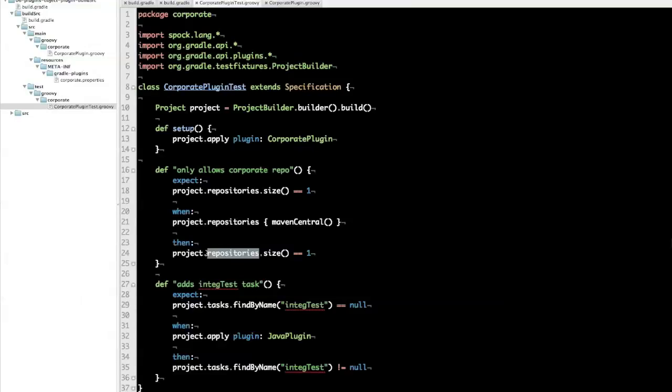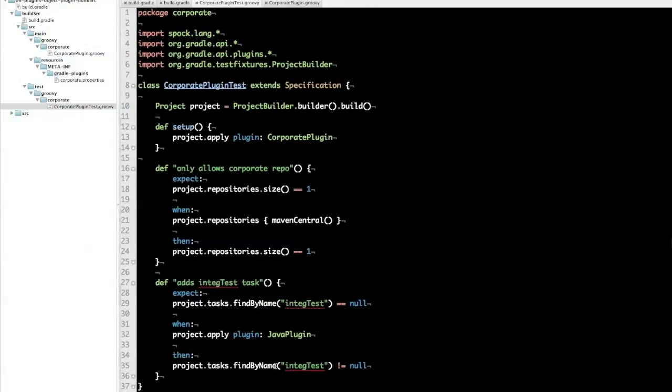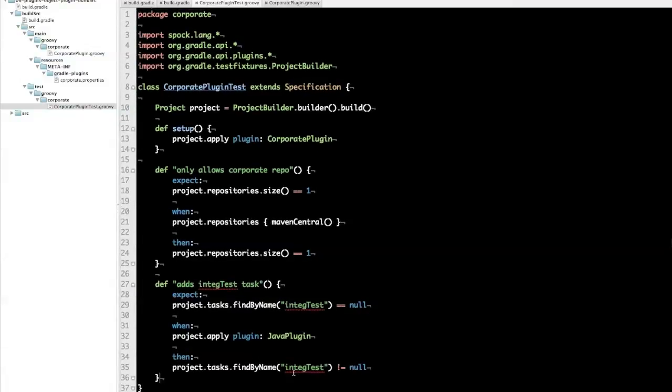I'm testing that behavior. In this case, I'm testing that if I apply the plugin by itself, there is no intake test task. But as soon as I apply the Java plugin, that configuration that was in that plugins with type Java plugin block fires and adds our intake test. So any Java project is going to have an integration test set up.